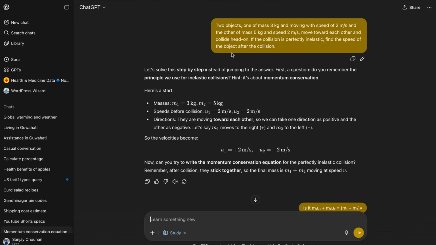There is another example of a study mode, and study mode is particularly helpful for mathematics or physics kind of questions where you need to solve the problem in a step-by-step manner. So here we have a question of collision, and what will be the speed after the collision of the second object. So we keep the question here. Okay, this is a question.